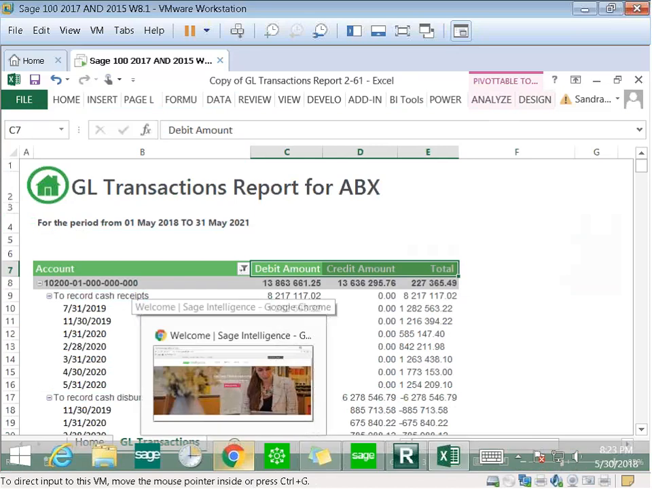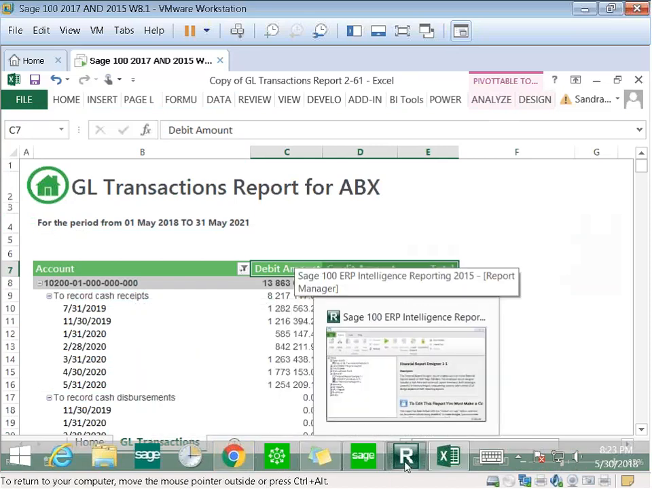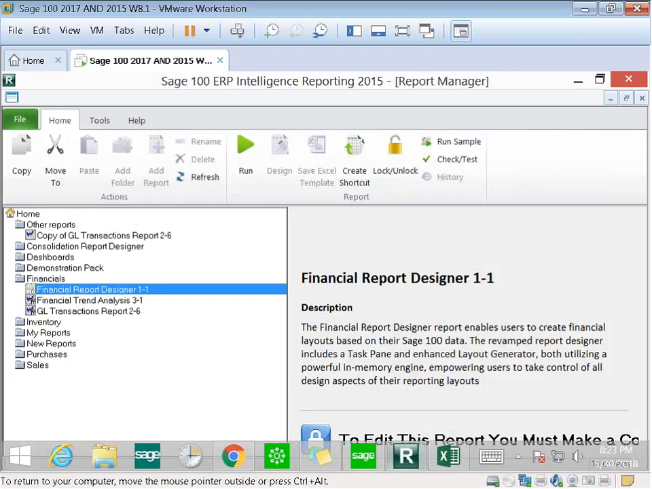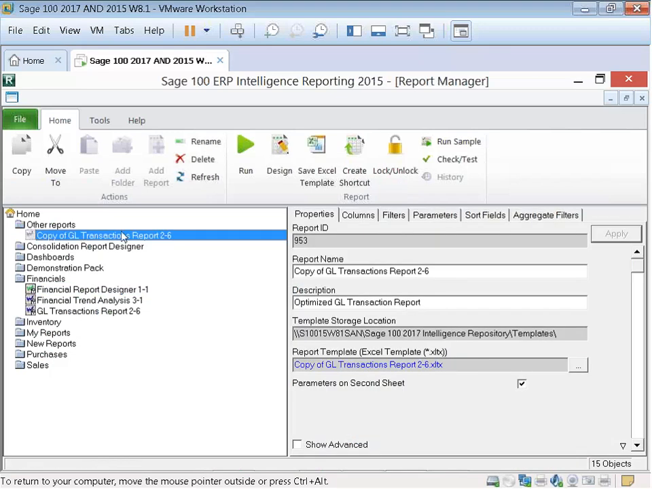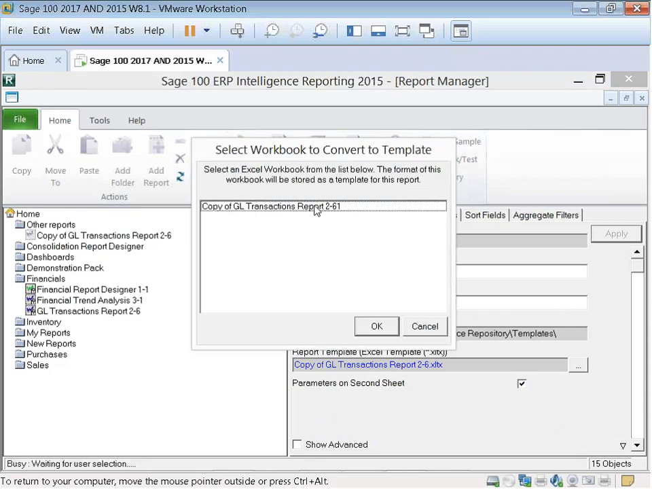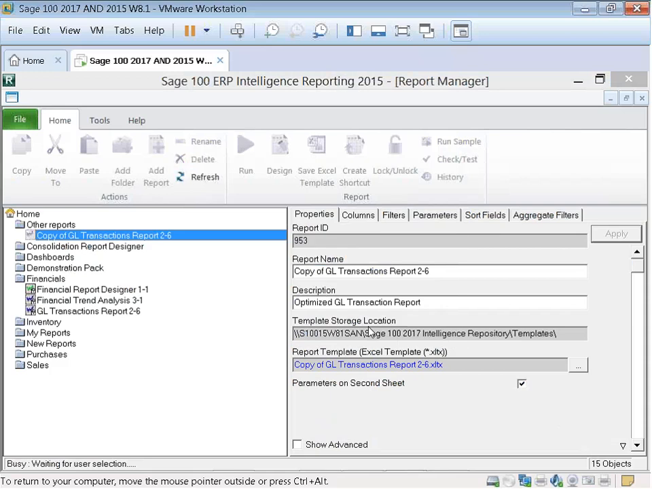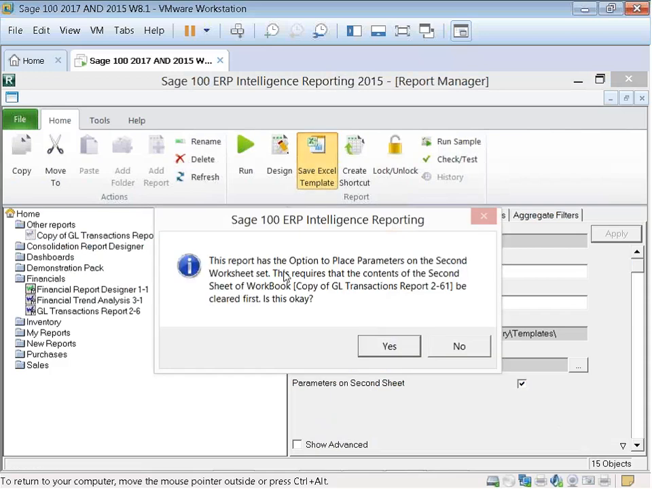Now, if I want to make any changes to the report, I need to go back to Report Manager. So I'm showing you the big R in the tray. Click on Report Manager, highlight the report, which is right here, copy of my GL transaction report. I'm going to click on Save Excel Template. Always leave the report open in Excel if you want to save it. So I'm going to highlight the report, and this message just says, okay, you didn't do anything to the second worksheet, right? And I didn't.